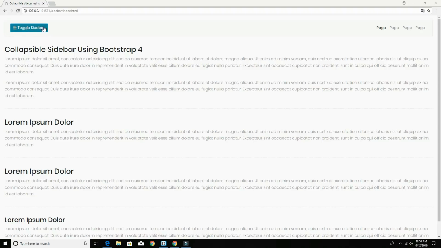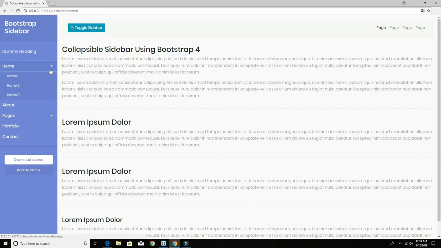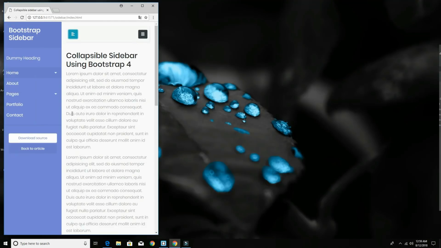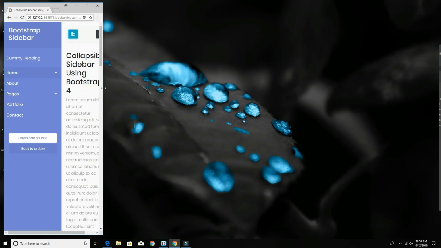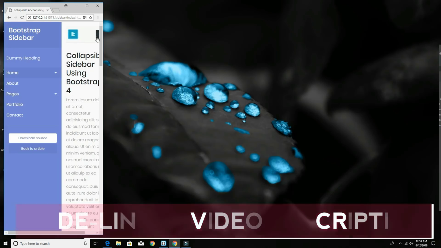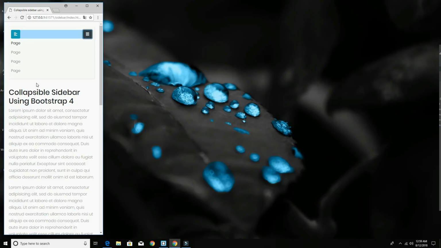This is the toggle icon, or toggle button, whatever you want to call it. When I click it, the sidebar will open, and not only that, this sidebar also has a submenu. If you want to open it, you can, as you can see. It's totally responsive, which means that even when the device is small, like a mobile, it will work perfectly. And this is the standard Bootstrap 4 navbar.